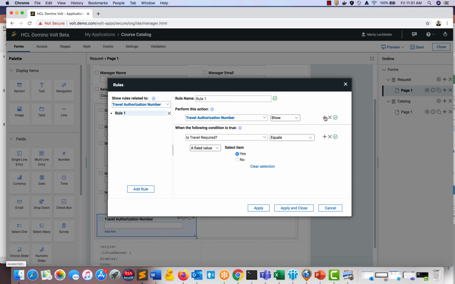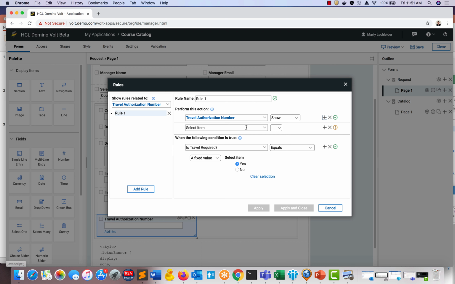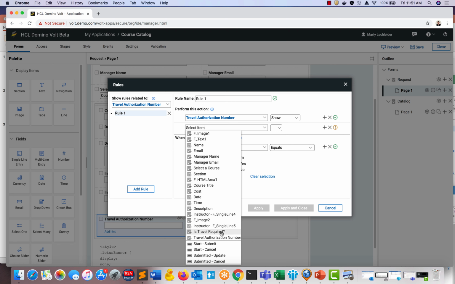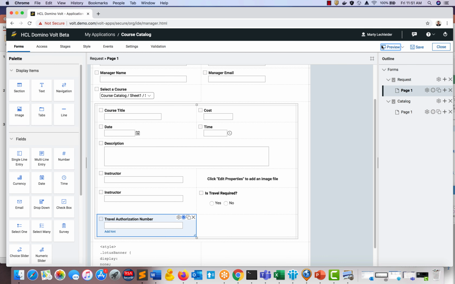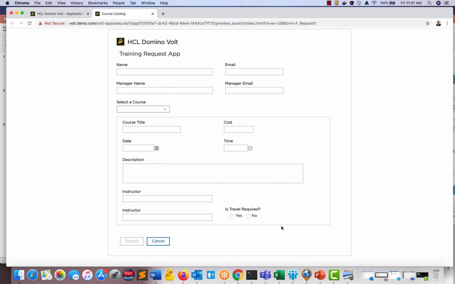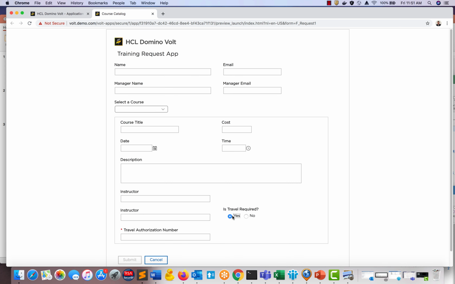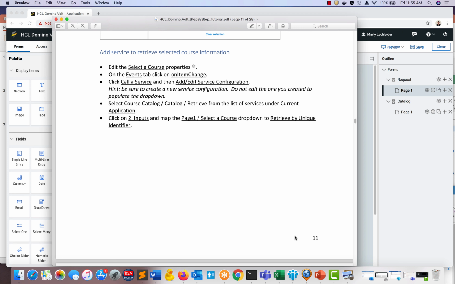And then click plus next to Show and select travel authorization number again. And we're going to add another action to this, and we're going to say that this is required. So not only are we showing it, but we're making it required if travel is required. You can preview this and see that it shows up. The red asterisk indicates that it's required. If I click no, it doesn't appear.